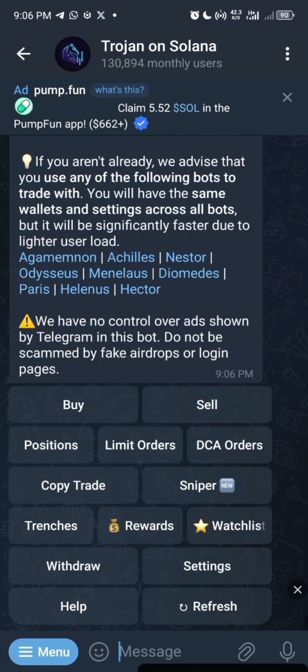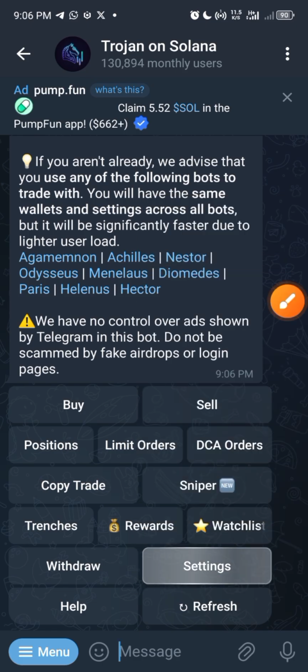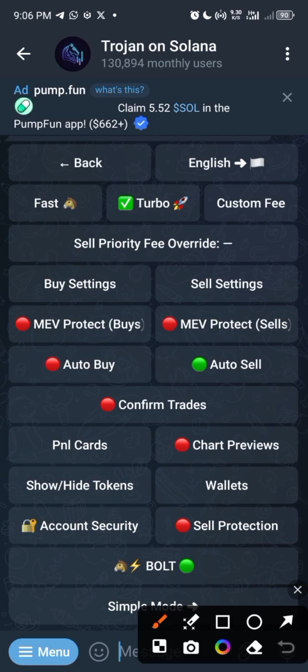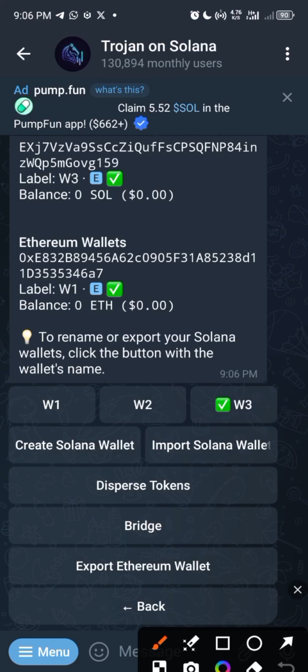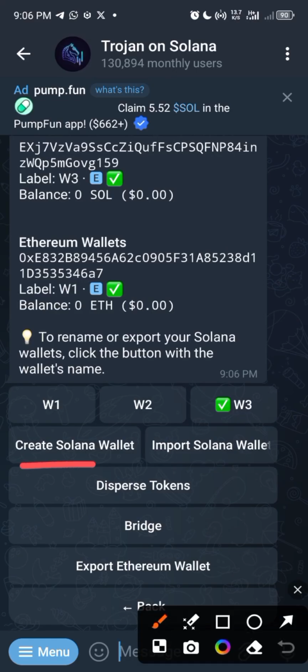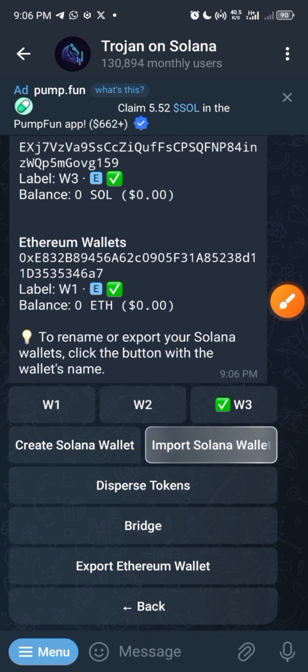Now once I click on start, this place comes up just like this. So I'll click on settings. Once I click on settings, you will see wallets. So I'll click on wallets. Once I click on wallets, the next thing you will see is create a wallet or import a wallet. Now because you want to connect to the Phantom wallet, you're going to be using import Solana wallet. So I'll click on import Solana wallet like this.